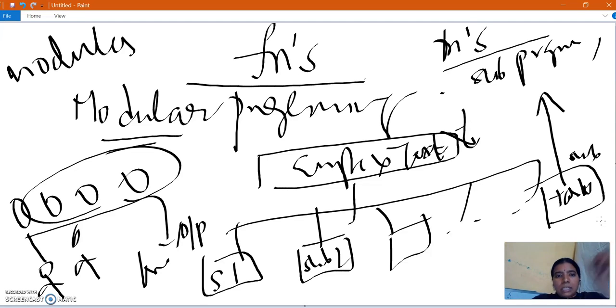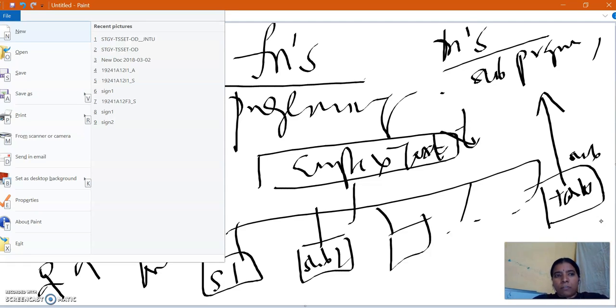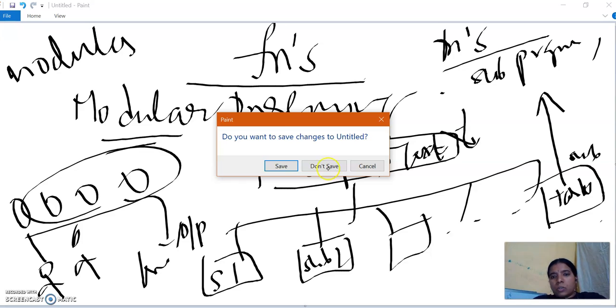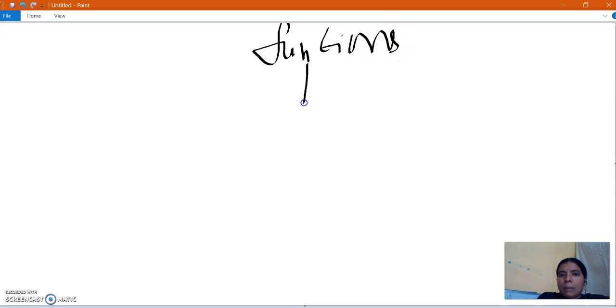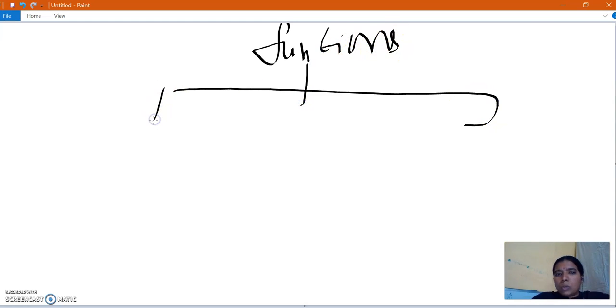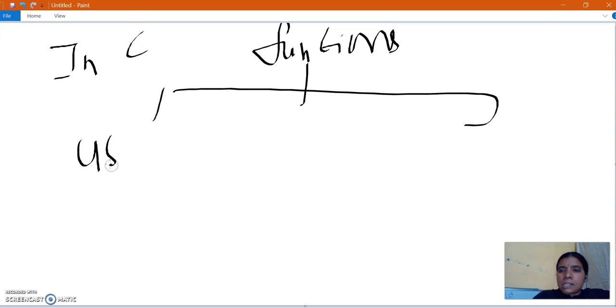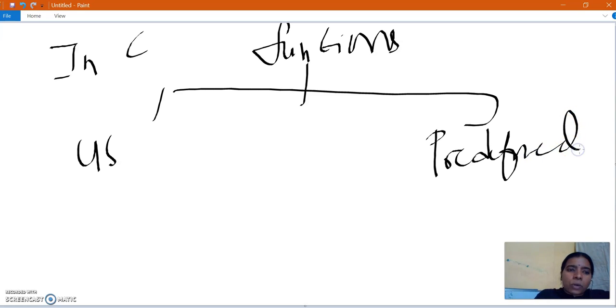And now we are going to study the definition of what is called a function. Essentially, functions in C help us reduce a complex job into smaller parts. So how are functions divided in C? In C, functions are divided into two types. The first one is predefined functions, and the next one is user-defined functions.